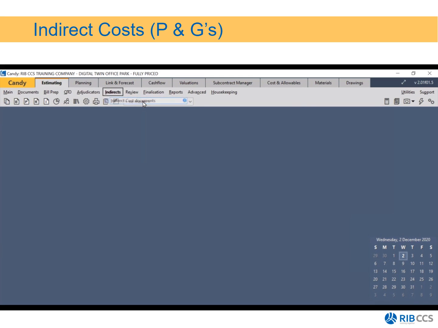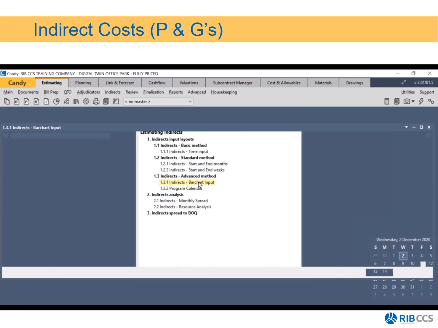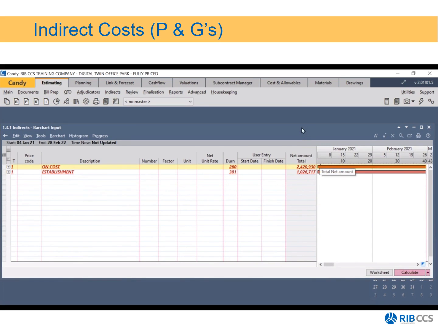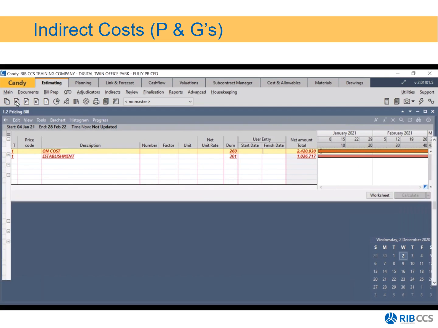So before we continue, we just want to make sure that we have the correct value. So if I close everything, you see that is basically what my PNG has worked out to. I need to take this money from my indirects and paste it onto my main bill of quantities.